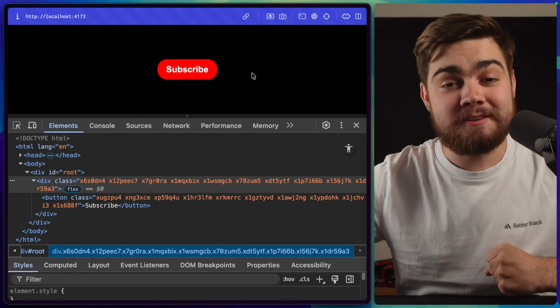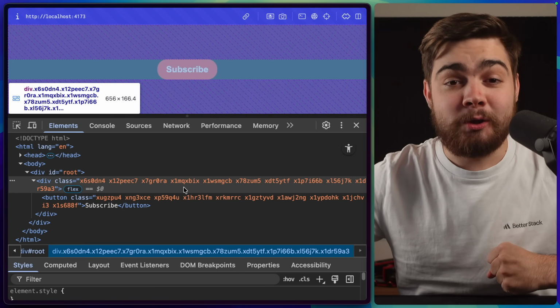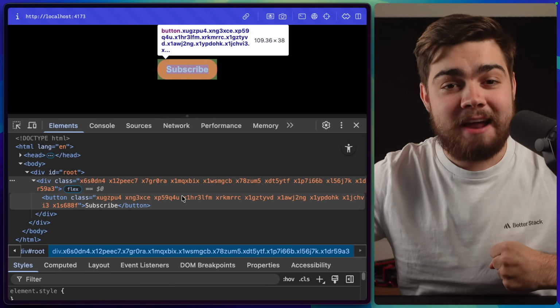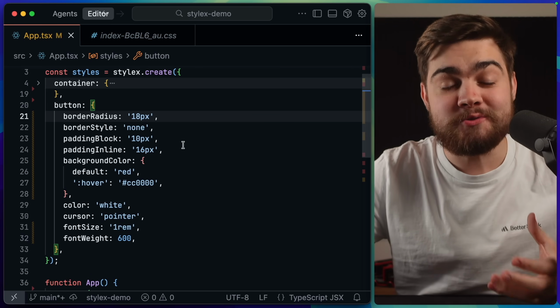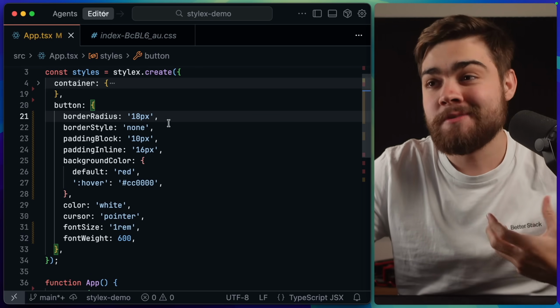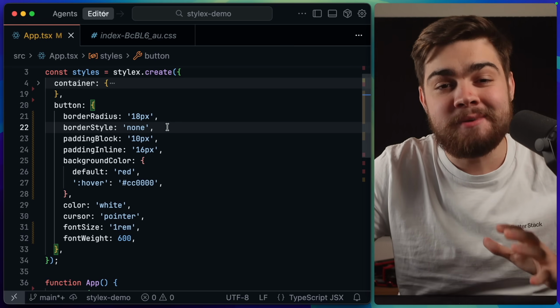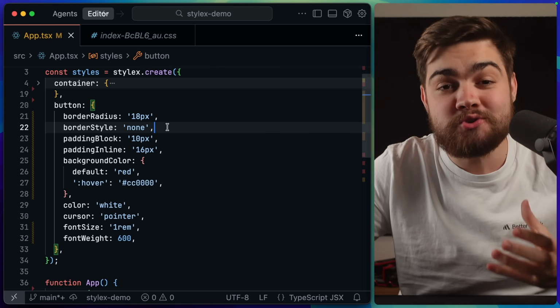We can also see our first difference in StyleX. If we take a look at inspect element here, we can see that it has a load of different classes on my container as well as my button, and they also look very random. This is because what StyleX has done is at build time, it's run a compiler and seen the styles that we've defined in our StyleX create function, like our border radius of 18 pixels and a border style of none, and it's extracted them into a static CSS file that is ready to go at build time. So there is no JavaScript needed.